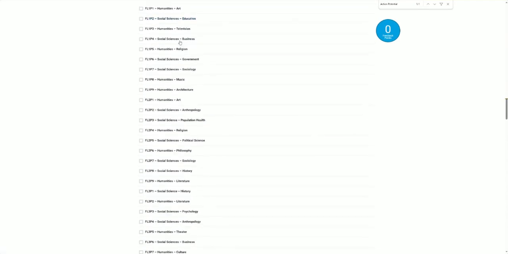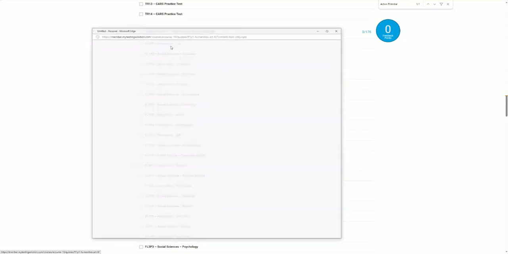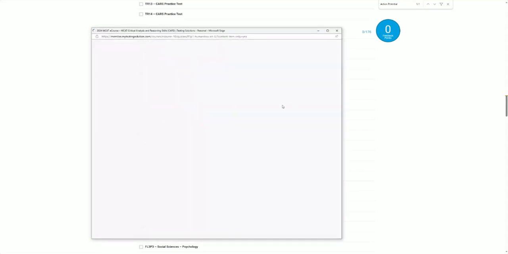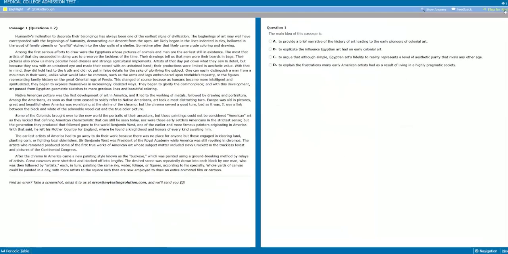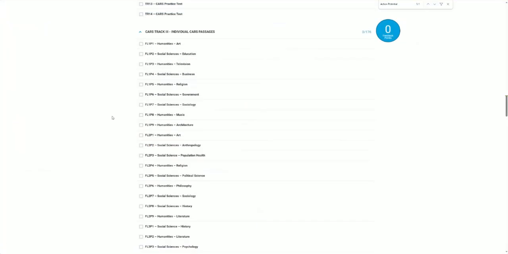One passage at a time, right? You click on this and you get an art humanities passage. Straight to the point, pretty easy. So that's one way to take the 180 passages.